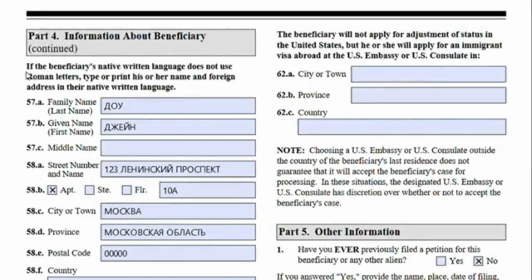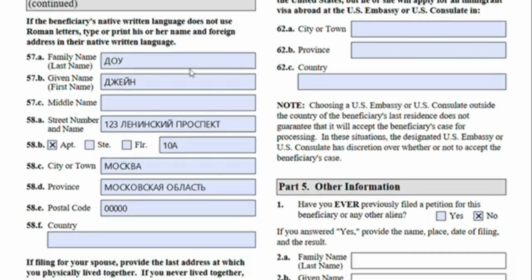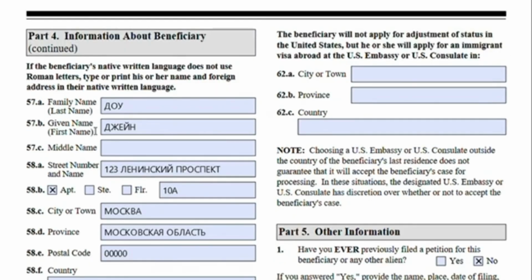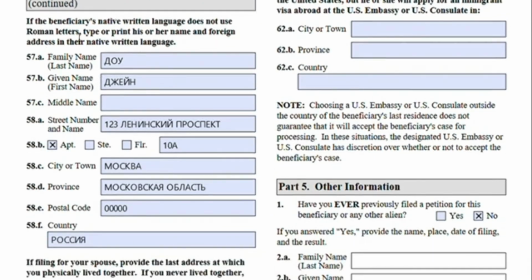Moving on. So if the beneficiary's native written language does not use Roman letters, type or print his or her name and foreign address in their native written language. So you can indicate this here. However, just to let you guys know that this is most likely for beneficiaries who are currently located outside of the United States, because this is good information for them to have if they ever transfer your application to the local NVC or embassy in your home country. But it doesn't hurt to include all the information that they're asking for just in case. So we can include it here if needed.